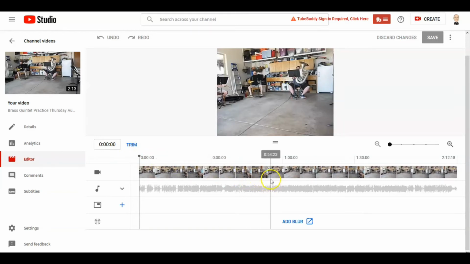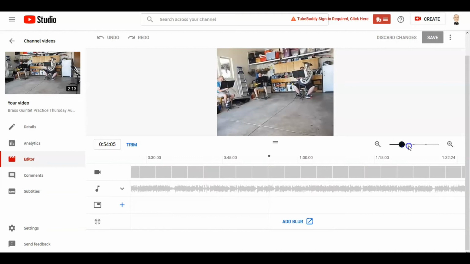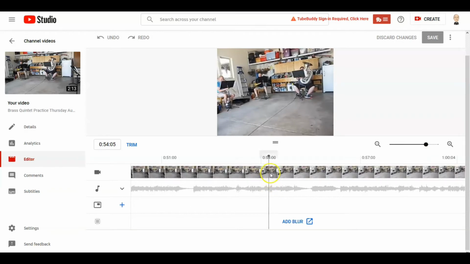I'm going to come in here and say, okay, what I want to do is click on this and highlight this area. If I click and drag on this, it's going to magnify this area for me, and then I can see what's involved in this area.